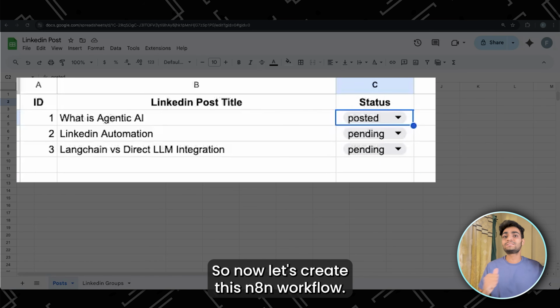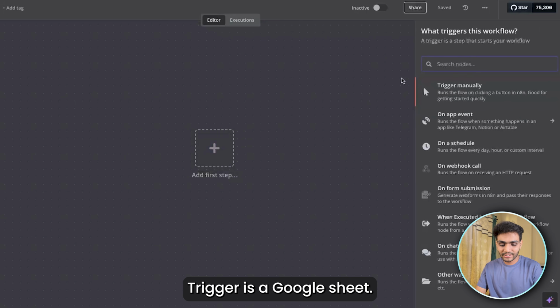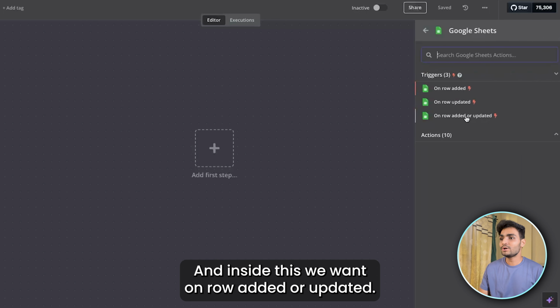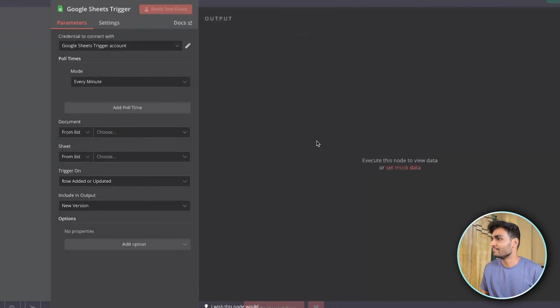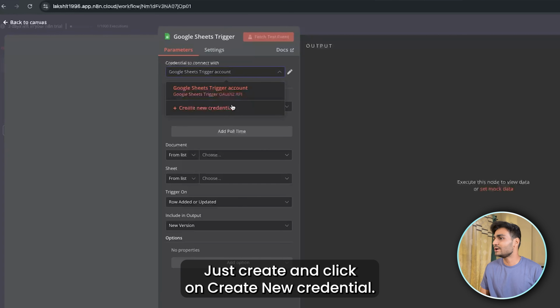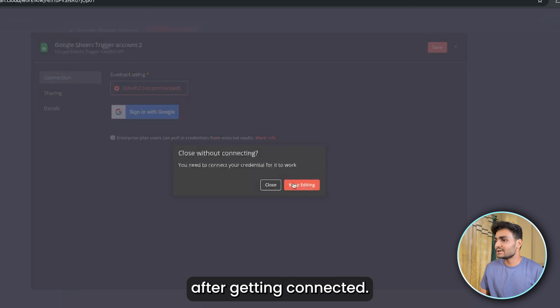So now let's create this n8n workflow. Let's start from scratch. Let's first add the trigger. The trigger is Google Sheets, so let's search for Google Sheets. Inside this, we want "On row added or updated". I have added my credential account. It's a very simple thing: just click on create new credential, then sign in with Google and it will get connected. After getting connected, let's close it.